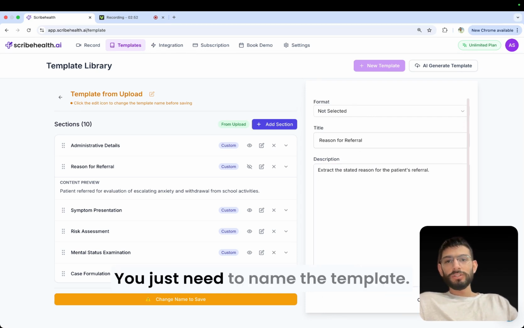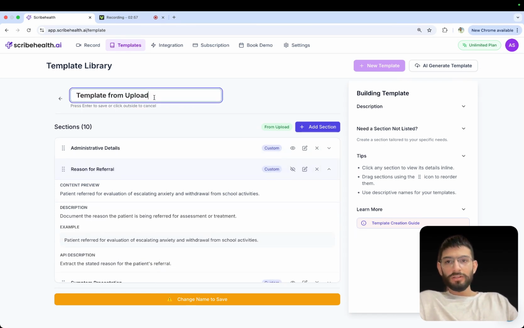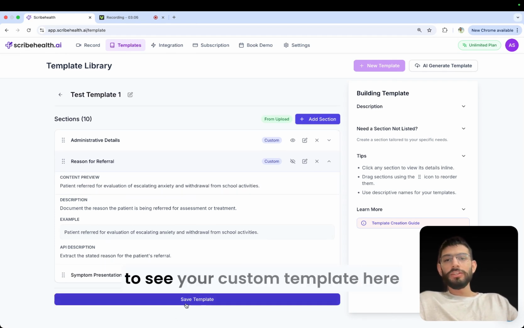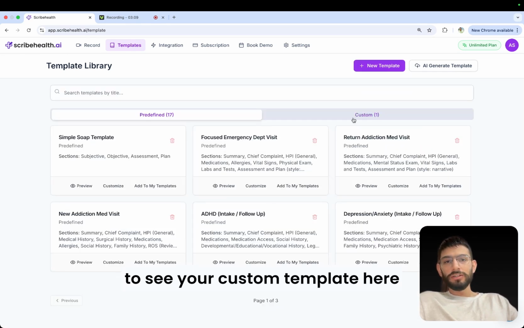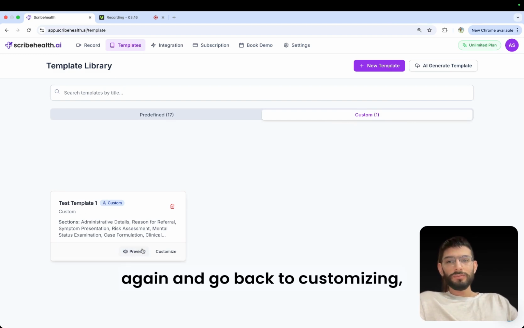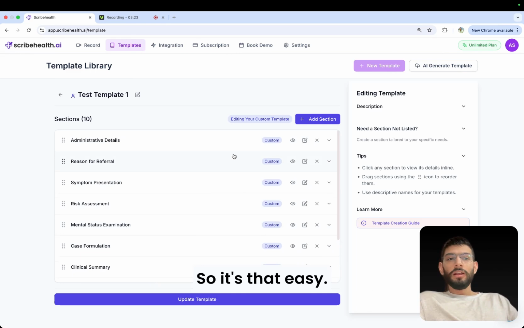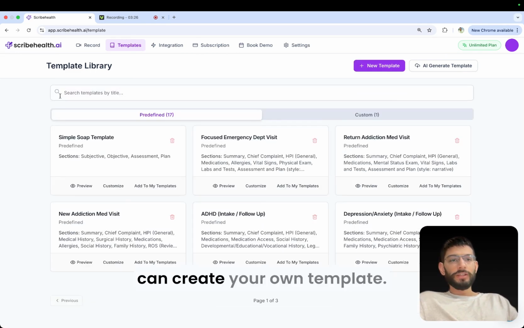And post that, you just need to name the template. So for now, I'll name it test template 1. And then I just click on save template. After that, you'll be able to see your custom template here under the custom tab. Now from here, you can preview again and go back to customizing just as I showed you before. And once you're done, just click on update template. So it's that easy. So that is the first way you can create your own template.